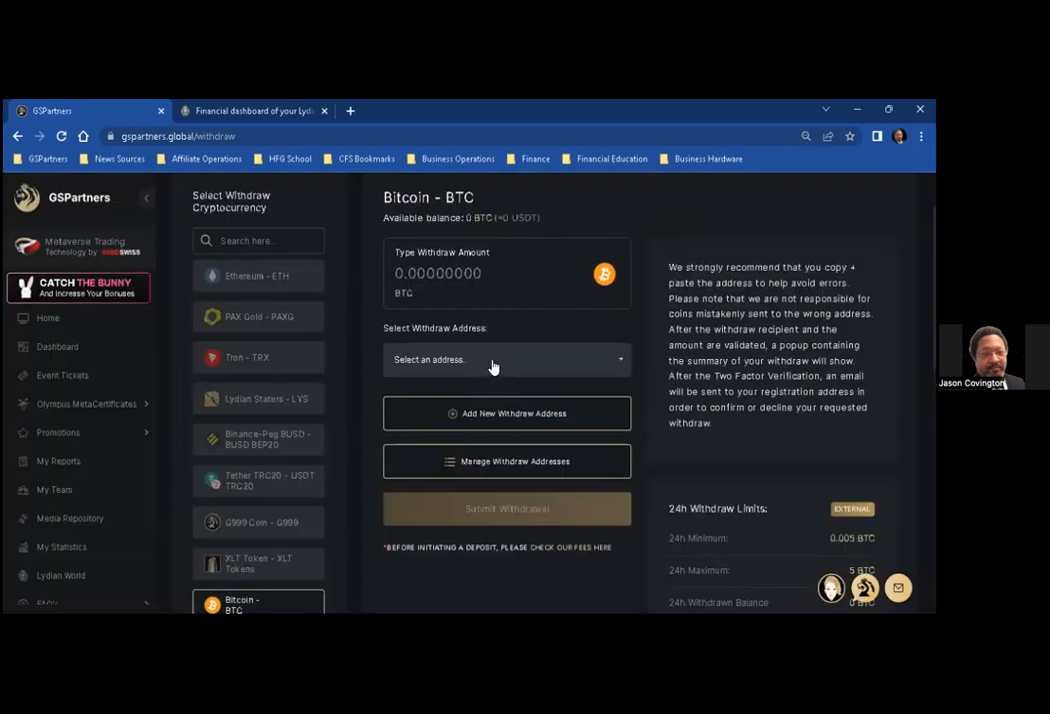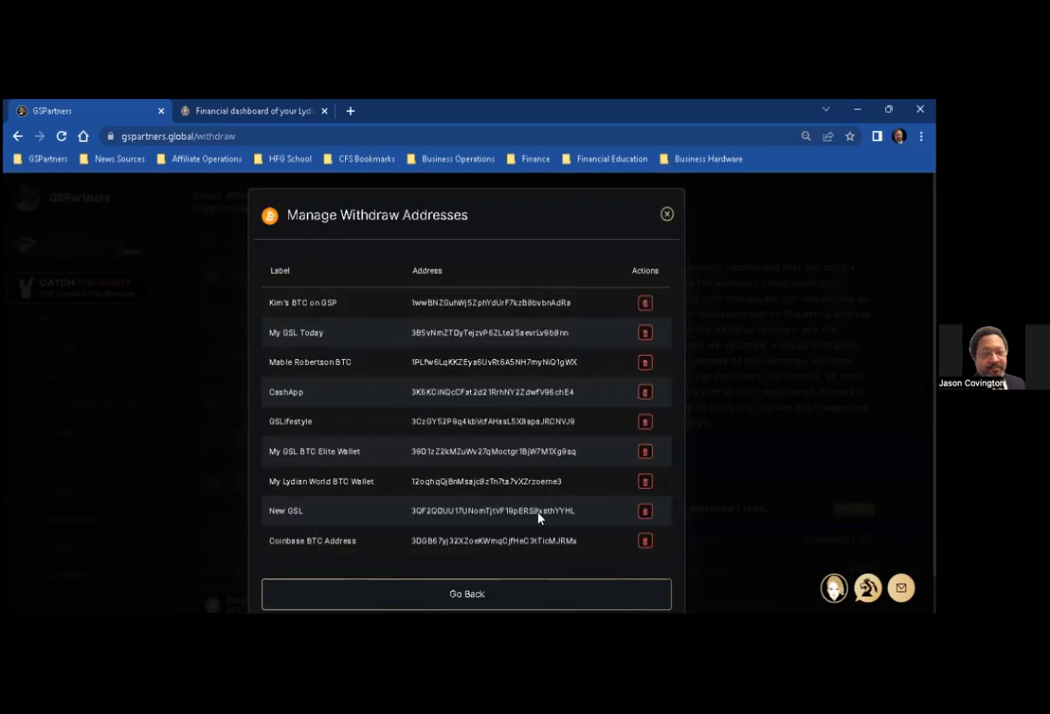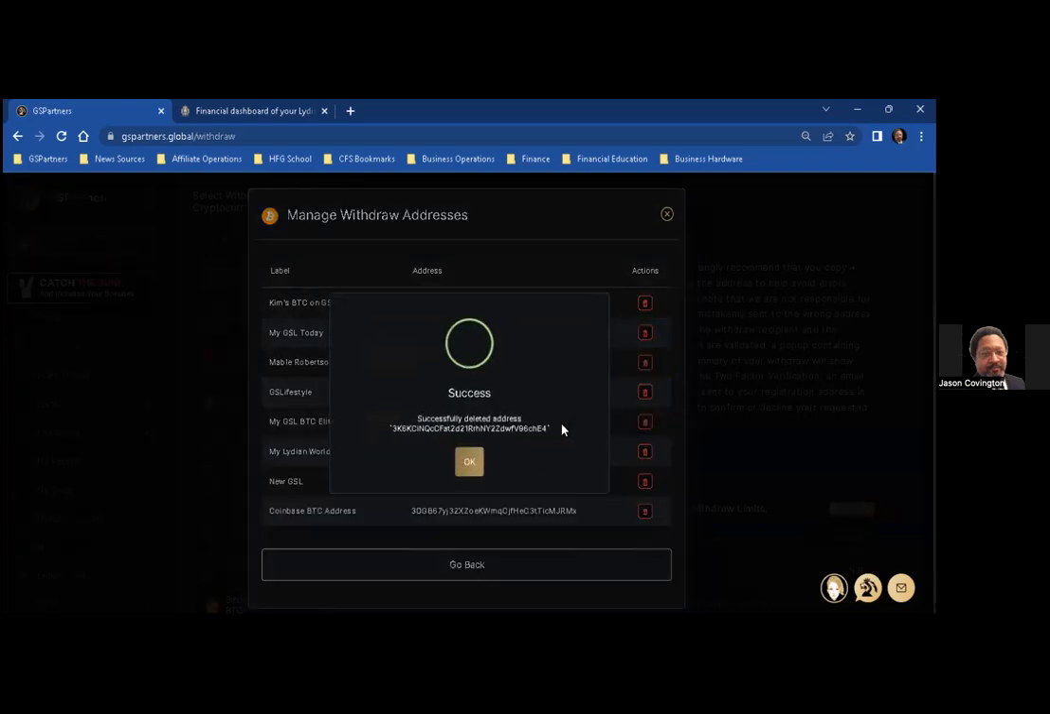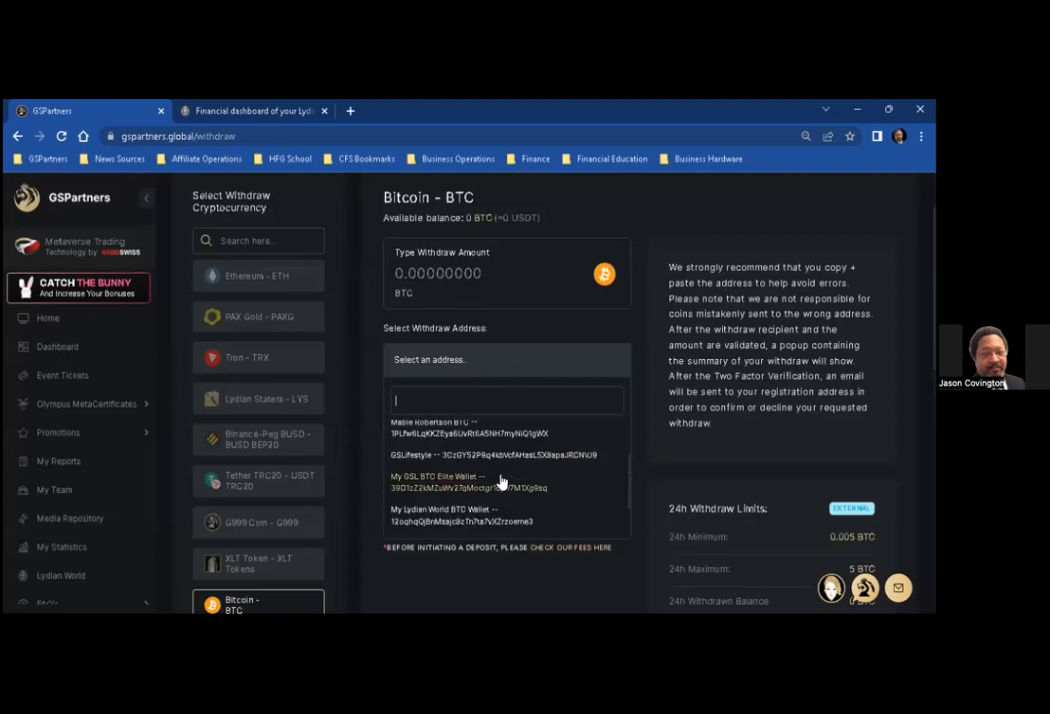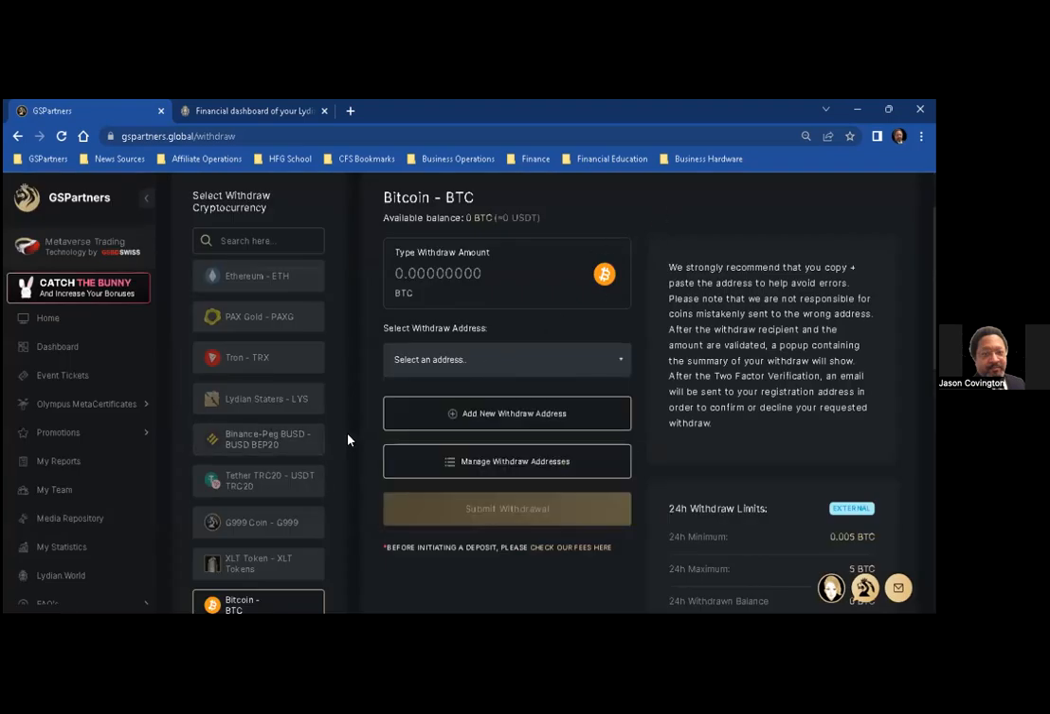Once you have an address entered, you can select that address just like that. It'll have the label plus the address, and then you simply enter the amount of whatever cryptocurrency and hit submit withdrawal. Now, we've covered this sort of thing in the past, but the major update that we've had allows us to simply delete old addresses instead of having them just accumulate over time. So for instance, this one, I can just delete that one. Boom, deleted that address. So it's not going to show up when I say select an address. See, it's gone. Okay, so that's how to deposit and withdraw cryptocurrency.